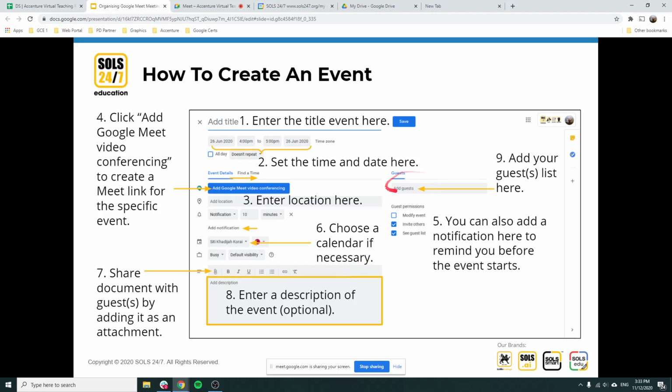Right here you have add guest. You just click here to add your guest list. Whoever you want to invite, just click here at the guest list, and then here, guest permissions. Here you can decide what you are going to allow your participants, your guests, to do. The first option, this one will normally be disabled: modify event. If you enable this, it means you give your guests access to modify the event.